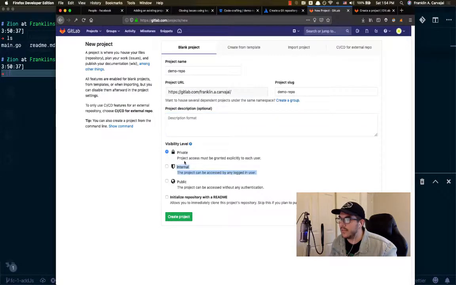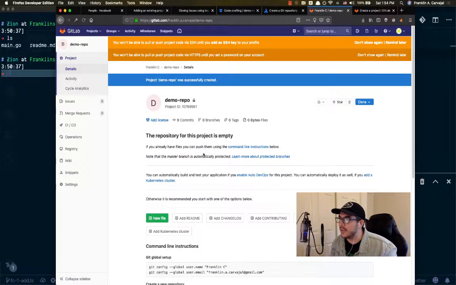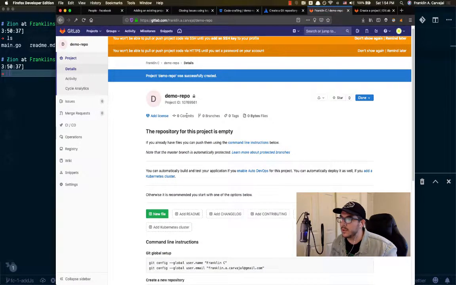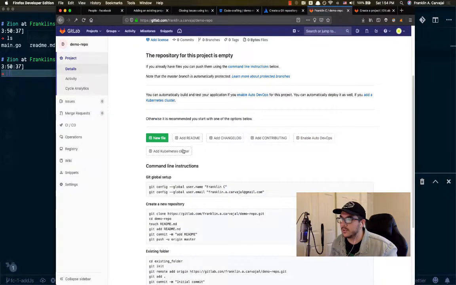I think it's cool that they have an interesting difference between what is private and what can only be accessed by any logged in user, internal. But let's just give this a private repository. We'll create the project. And you can imagine now we have a very similar view with commits, branches, tags. We can clone it here. And it's essentially another repository that shows these different files.